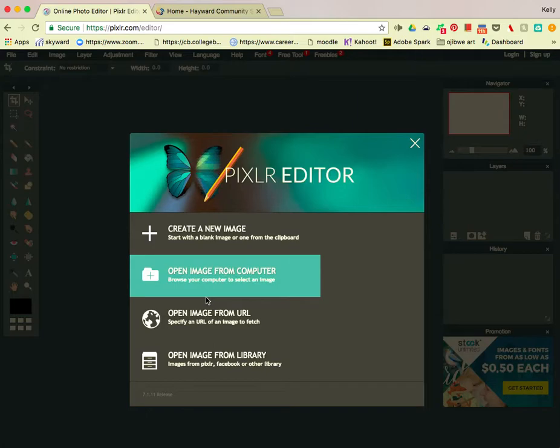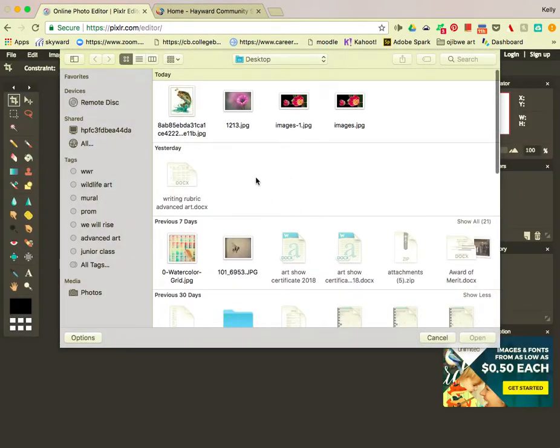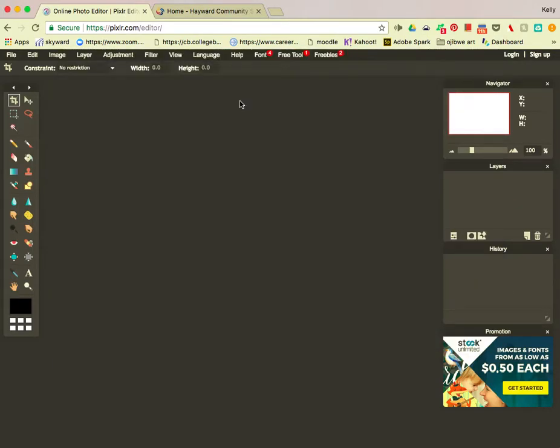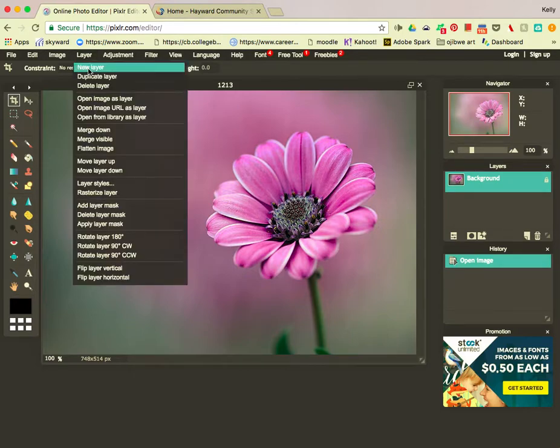If you don't have the Flash, you have to install that. Open image from computer. You should have your flash drive put in here, your jump drive, so that you can pull up your image. Now I'm going to choose my background first. Okay, so this is my background. If I wanted to do anything then I could, but otherwise I'm going to then choose my layer and open image as layer.